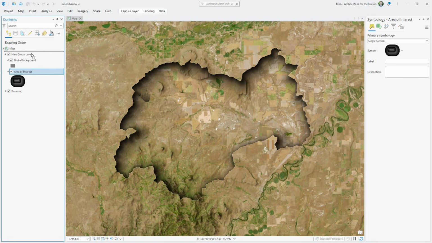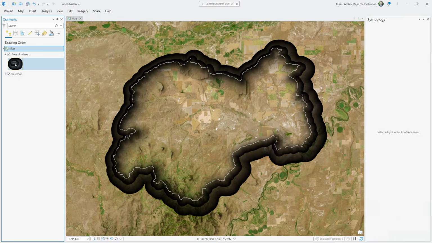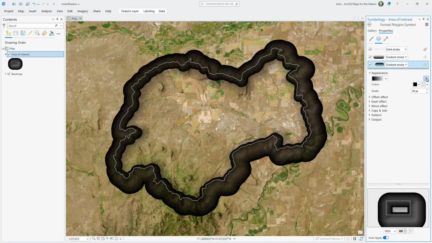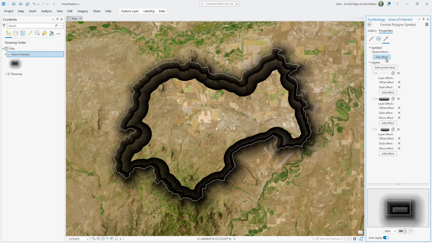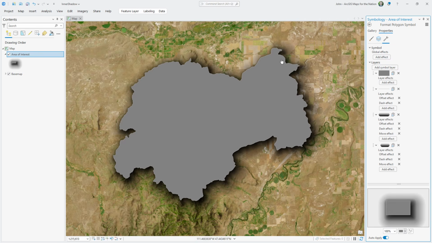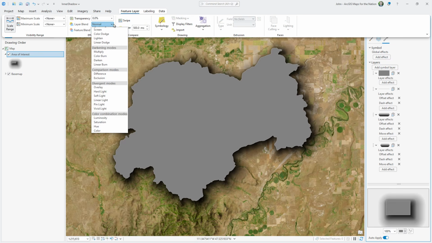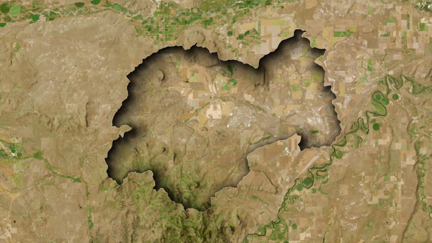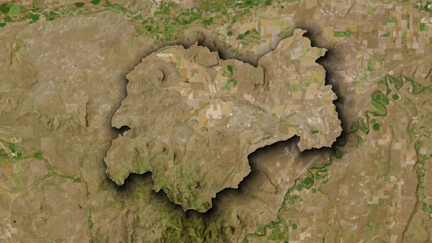I'll remove the area of interest layer from the group, delete the group, we're done with that. And I'll change the symbology of this area of interest so that the gradients are reversed. Both of them get reversed. And then I'll add a fill layer of 50% gray and give the layer a hard light blend. And that's how you can make your area of interest a depression or a plateau.